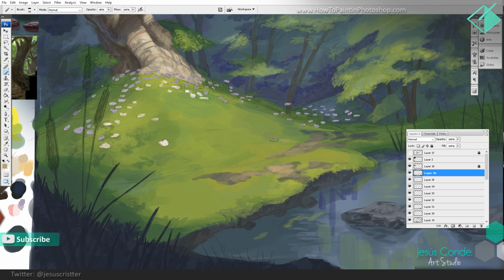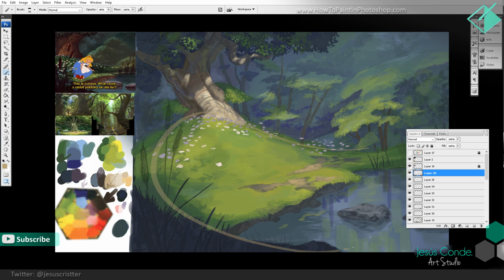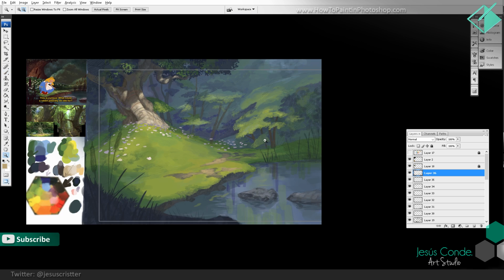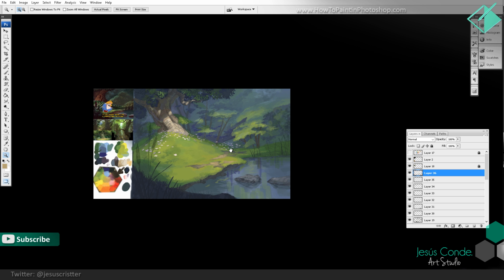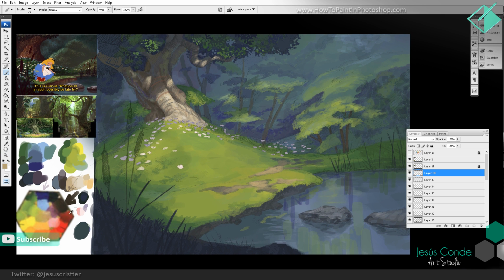I want to focus on the center, on this spot, because the center is where the light hits the most. Remember the planning that we did at the beginning, where the light was going to be and everything, all that. Okay, so these things in the foreground are kind of this color.